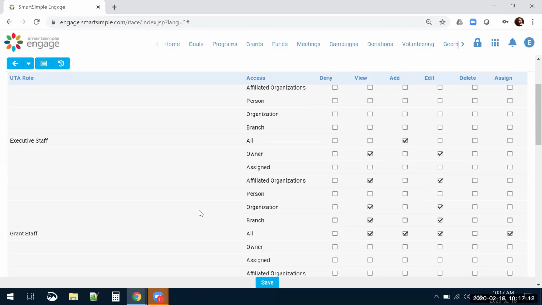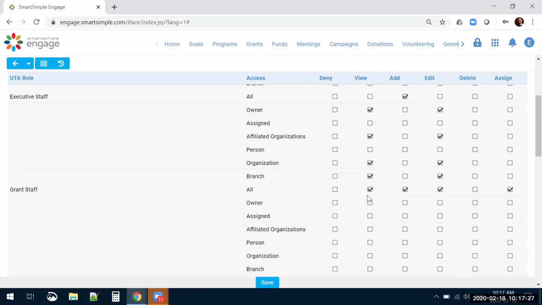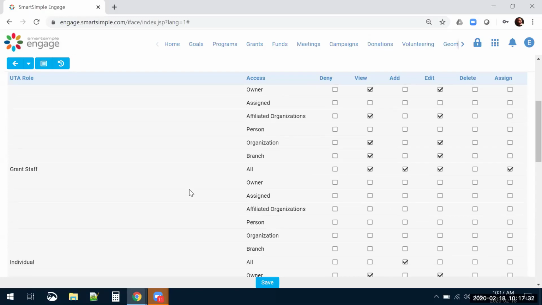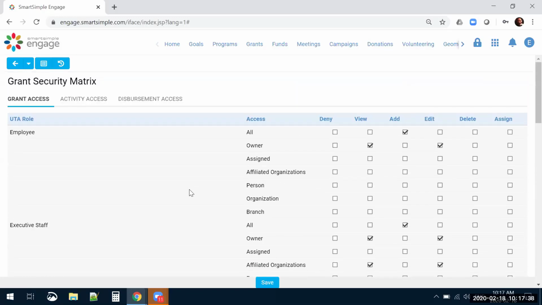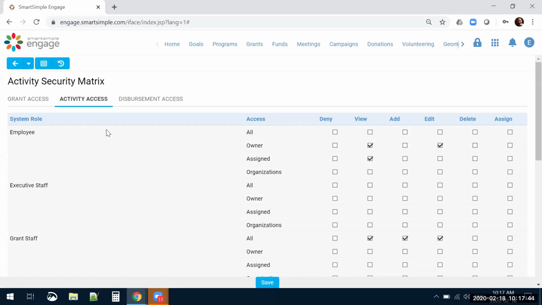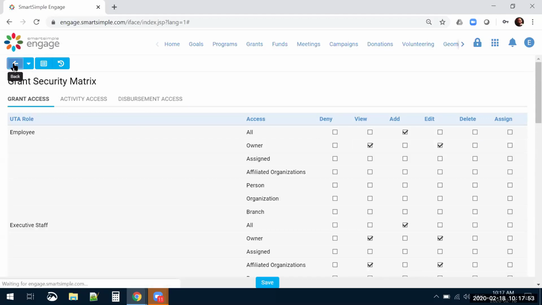If I look at the executive staff here, I can only view or edit records that I've either created myself or have been affiliated with through my organization. If it's not my organization, then I can't even see or know that that record is there. Whereas grant staff, well, guess what? I need to work in the system. That's the reason why you're using SmartSimple, so I can view, edit, and add all records. These are on a level-by-level basis. In this particular module, we're using all three levels, and we have a security matrix for level 1s, level 2s, and level 3s, and they're all labeled according to the language that you're using within the system.